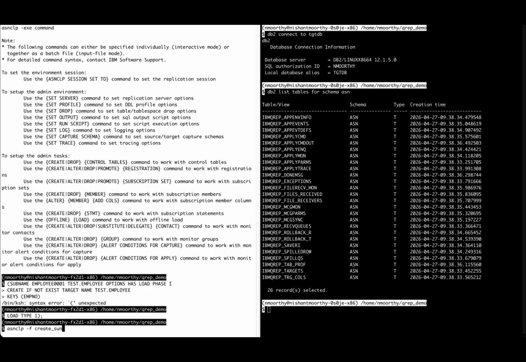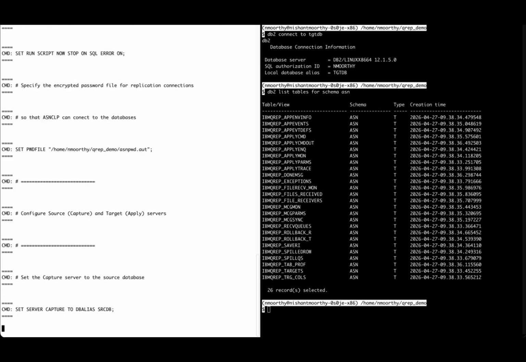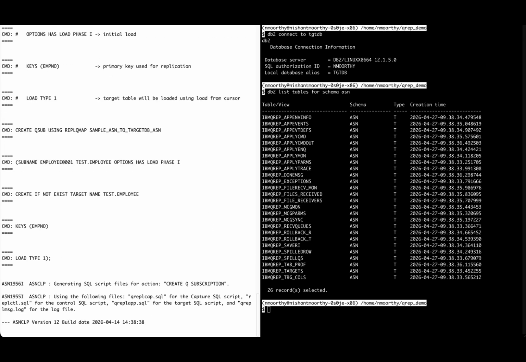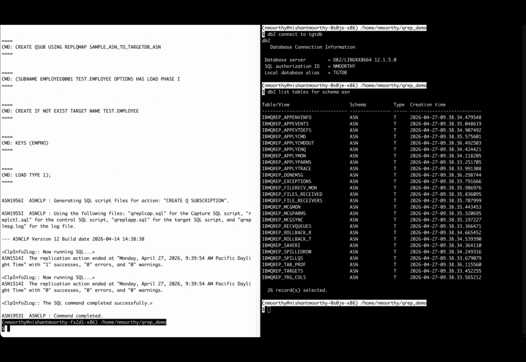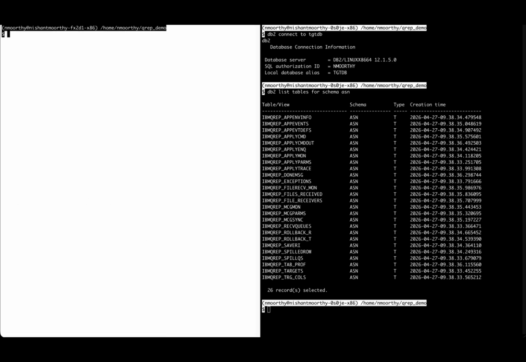Create sub. Okay, so now we've created our subscription based on our workload. So our workload is just for test.t1, test.employee. So we'll go ahead next to start capture and apply. So let's go ahead and start capture on the source first.